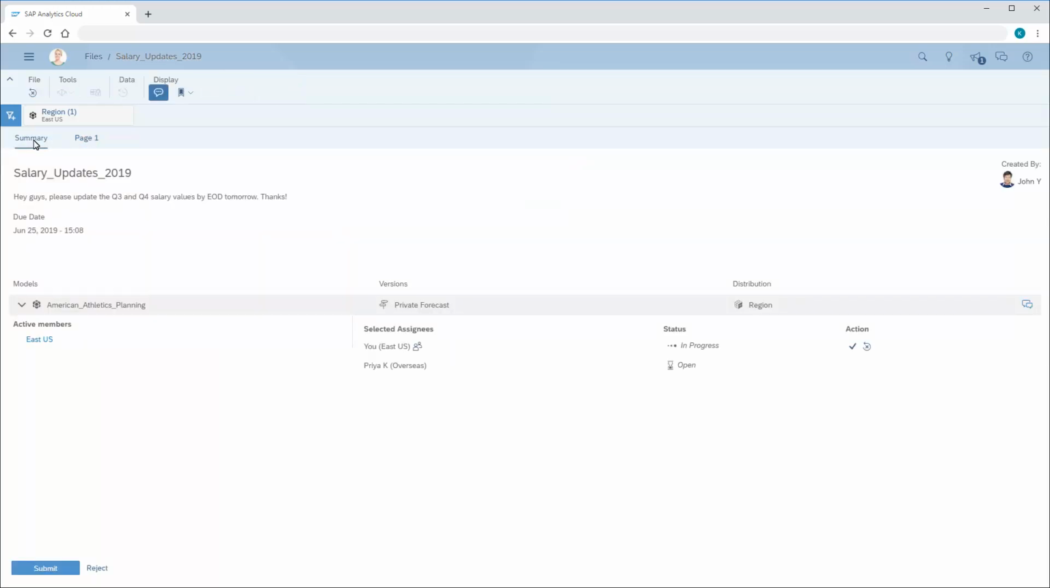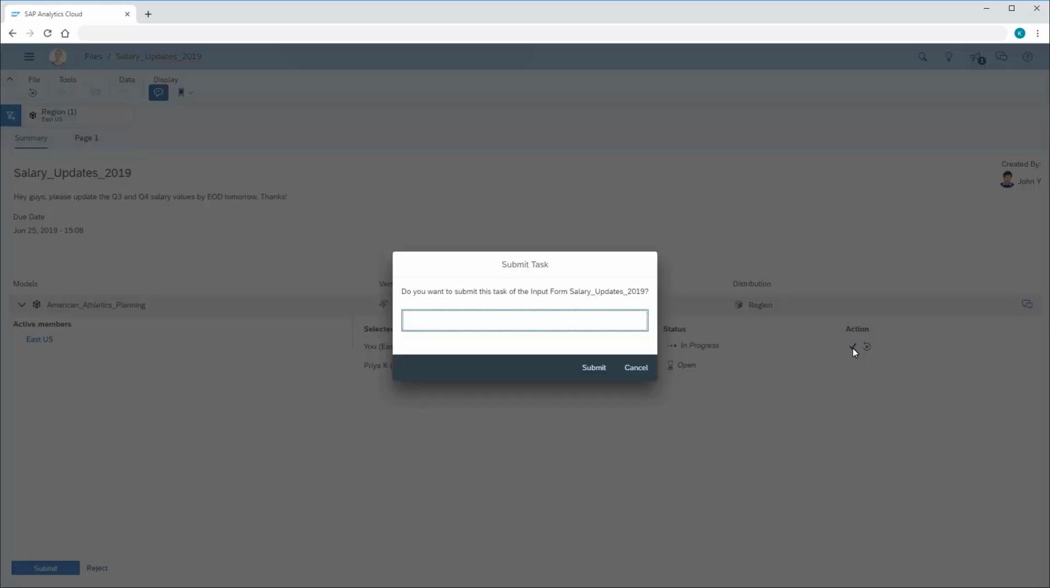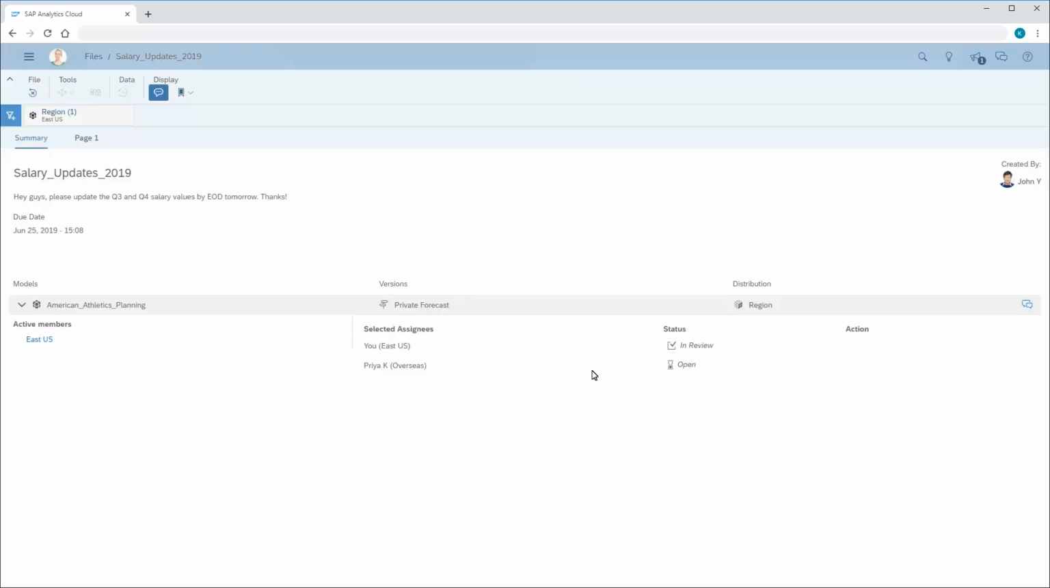Here we can submit or reject the task using either the buttons at the bottom of the screen or the icons in the action area. In this case, we'll submit the task. We'll also enter a comment. The task status has changed to in review.